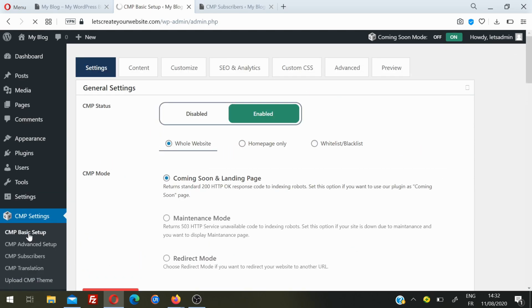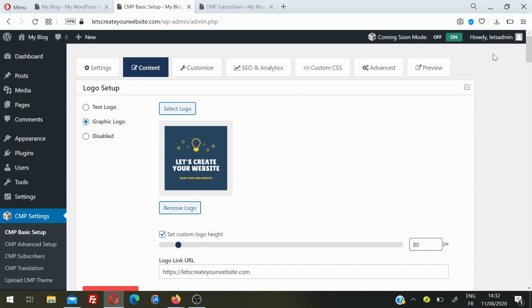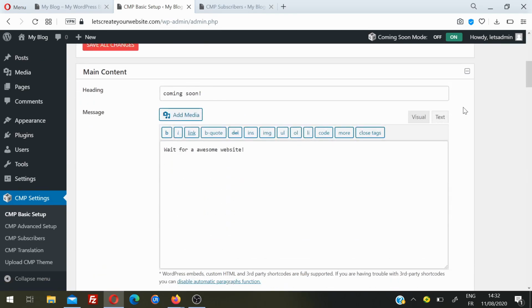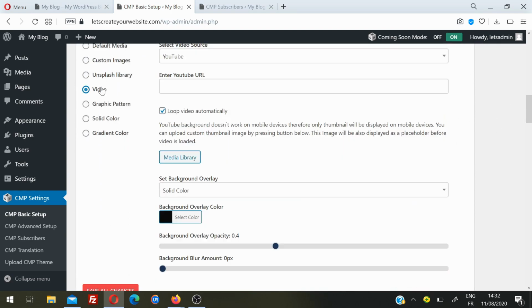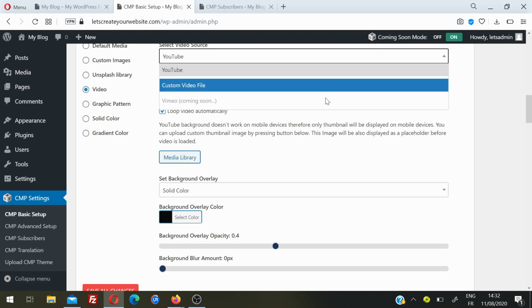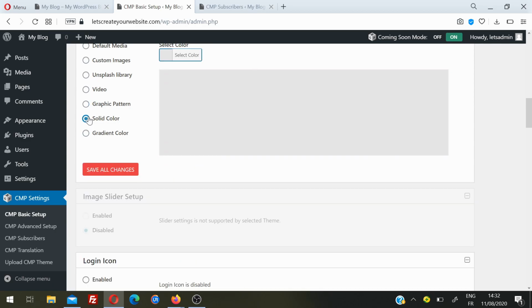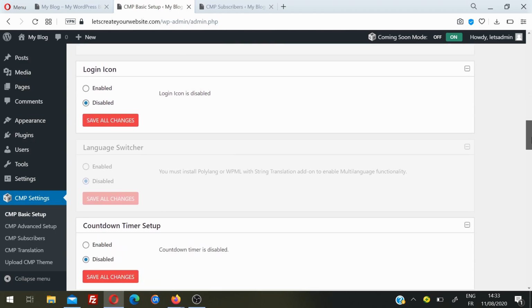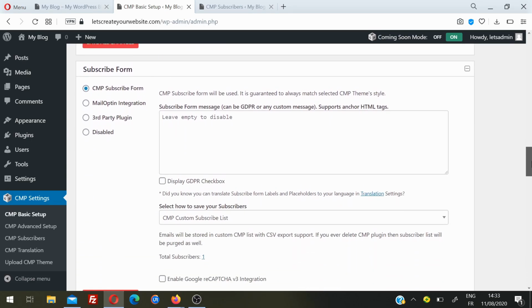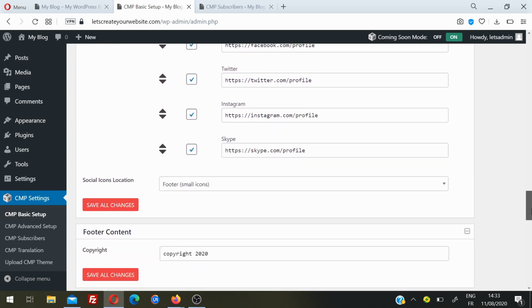So the basic setup here: go to settings, enable the coming soon or maintenance mode, and choose your design. This is the first thing. And the second, go to content and add your logo, add the text you want to display on your page, and you can choose the image, or you can choose a video also. If you want to choose a video, you can choose a video from here. It can be a YouTube video, or you can upload a custom video file to be displayed as background. You can choose graphic patterns, solid colors, gradient colors, and then you can choose if you want to display the login icon, countdown timer or not, and then the form, and then social media. This is enough for you to put your website in under construction or maintenance mode.